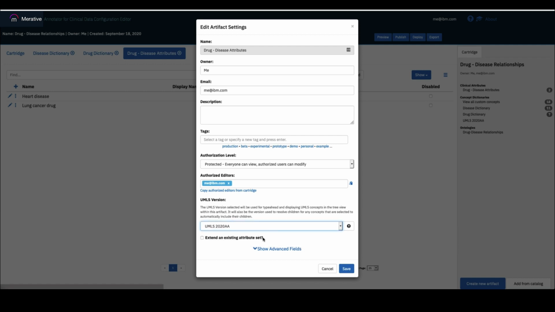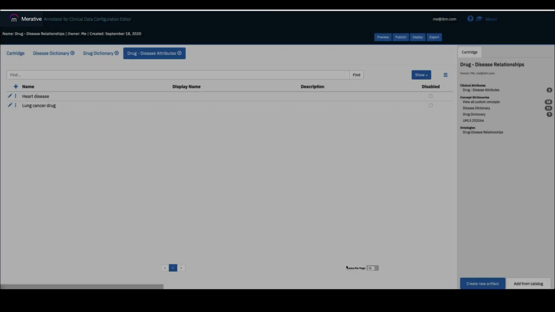I'm going to set it to UMLS 20AA for this attribute set, as that is the version that I am using in my cartridge, and I am going to save that.